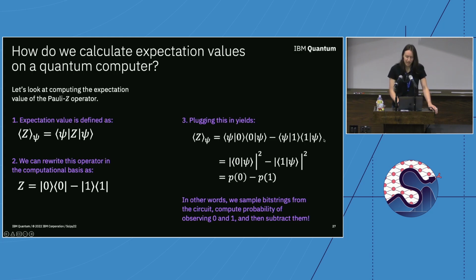Here, this is just plugging it in. I didn't do anything fancy. This term here, you can play a trick and flip one of them around and add a little star on it, and you can write it as the projection of the state psi on the state 0, absolute value squared. And then you can do the same with the state 1. And it turns out these projections and the amplitude squared are just probabilities of measuring the state 0 and the state 1. So you're just projecting the state onto one of the computational basis states. And that's a probability that you can measure by sampling from the quantum computer.